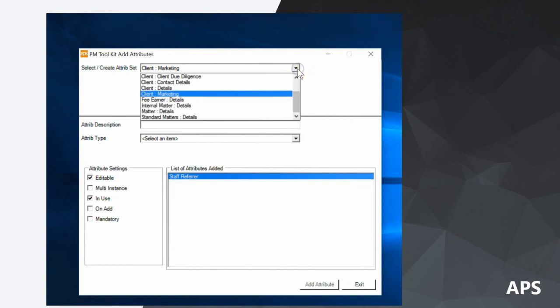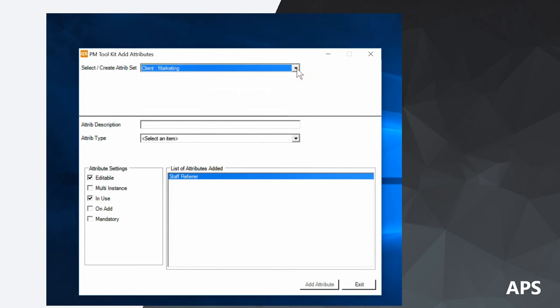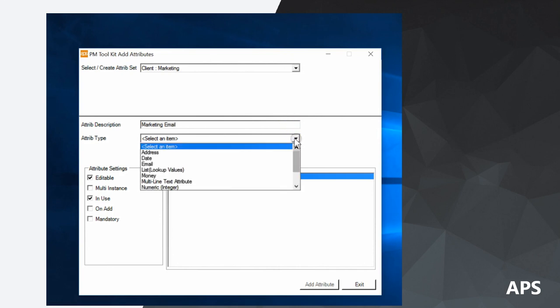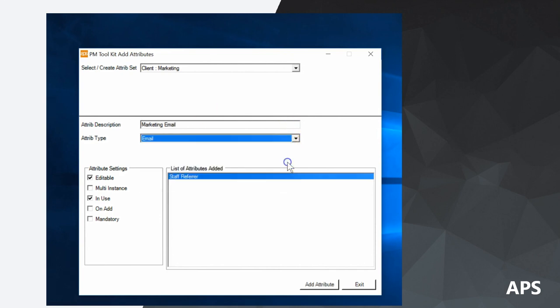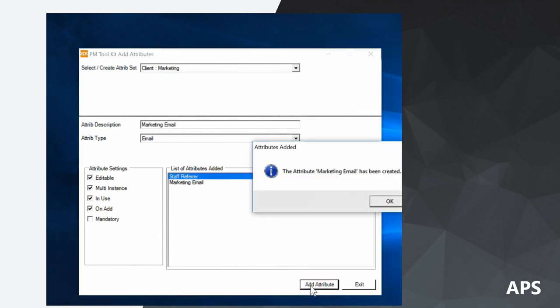To add a new attribute to an existing set, choose the set and then add the description of the new attribute. And then choose the attribute type from the list. And again, review the attribute settings section and determine whether you want the field to be editable, multi-instance, in use, on add, and or mandatory. Once you've selected your options, click on the Add Attribute button. You can either add more attributes to the same set or a different set, or exit the console.